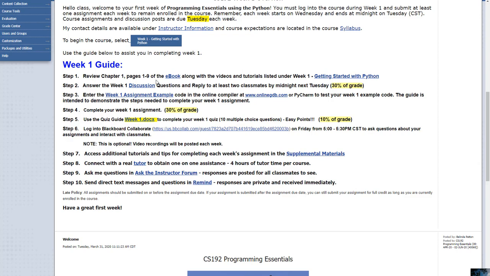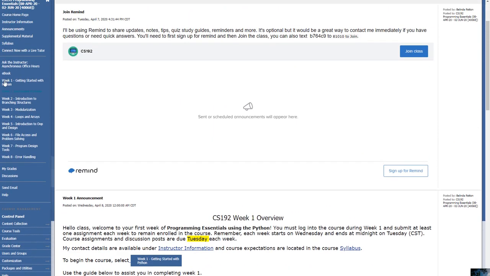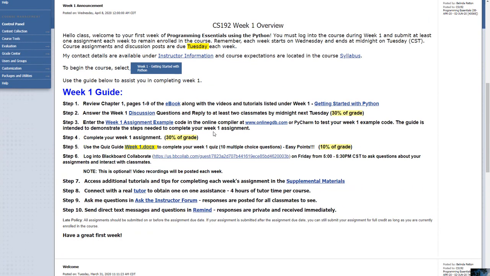So for step one, I'd like for you to review pages 1 through 9 in the ebook. Now the ebook is located on the left navigation page. This is a PDF that I've inserted into the course. The course does not have a formal course textbook. However, this ebook PDF provides a lot of details and content about Python that will allow you to essentially complete your assignments for the entire quarter.